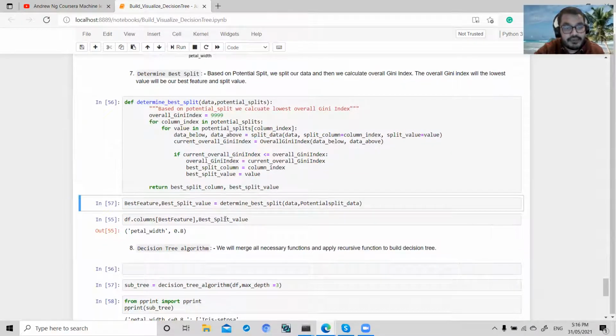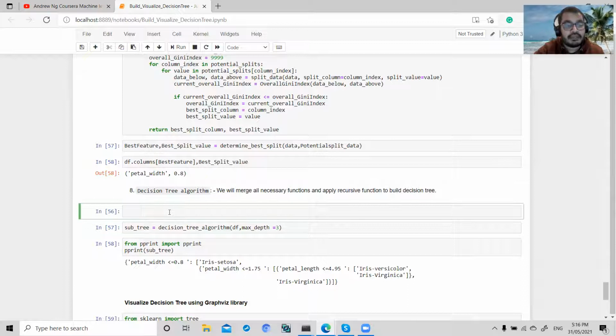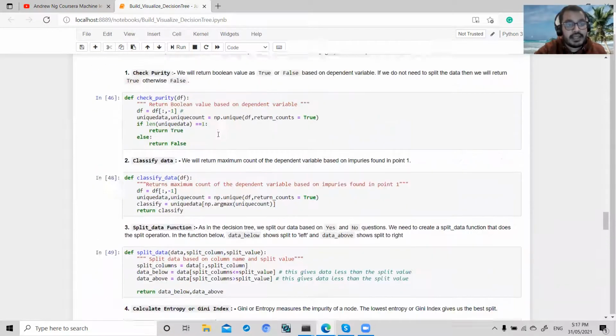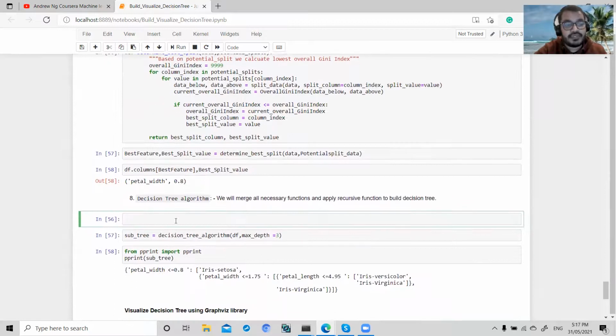Then we were able to find out that my best split feature is petal width, and the best split value is 0.8. Now we will write a complete algorithm to build a decision tree. So we are in step 8. We will merge all these functions that we have written, and we will build a final decision tree, and then we will do visualization of the decision tree.